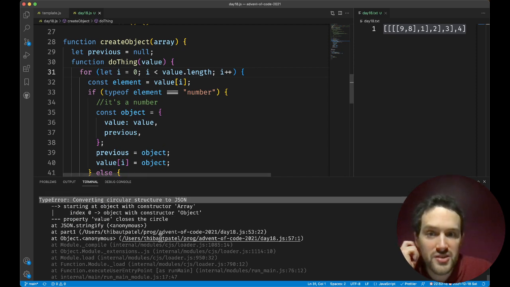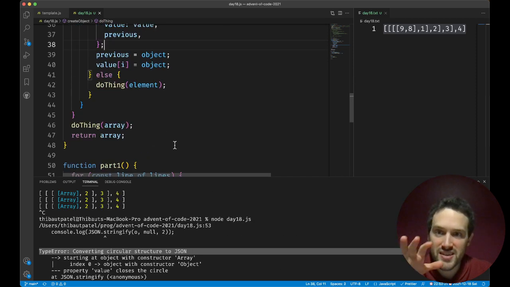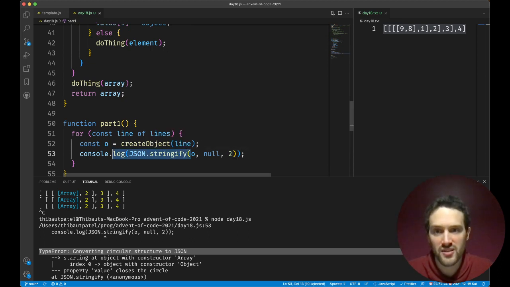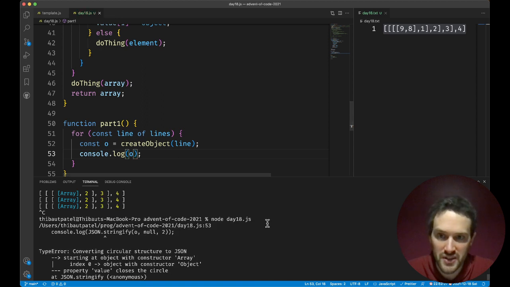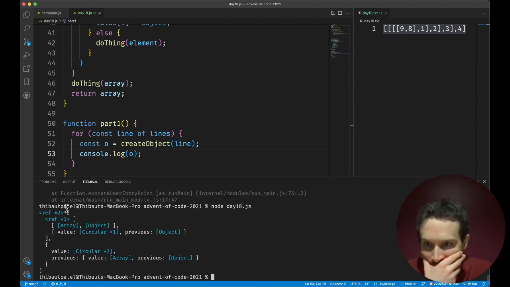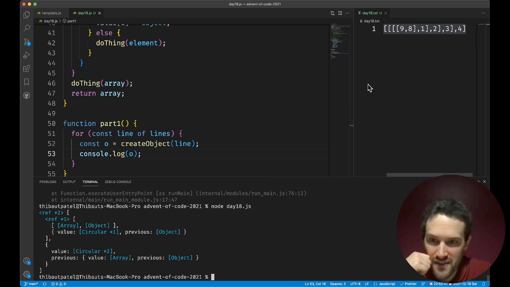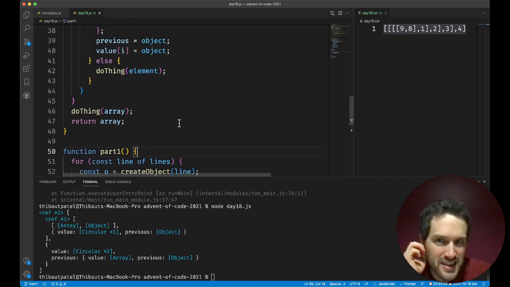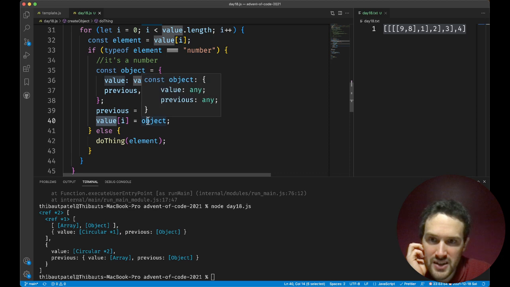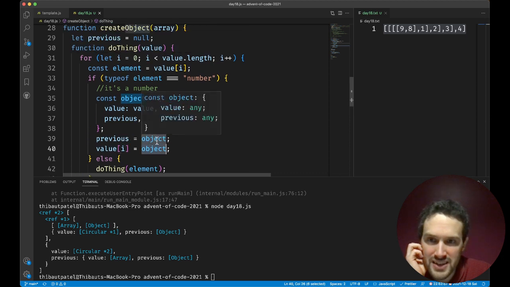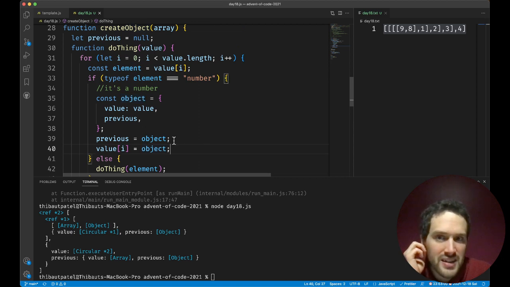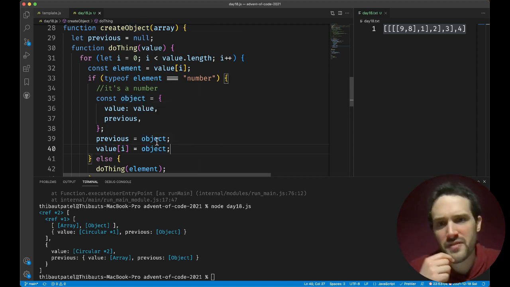Circular structure to JSON. Okay, so that is a lesser evil that we have here, which means that our structure O has a circular reference, which is not super bad, just a little bad. Okay, so that looks kind of bad. Value is a circular reference to this. That doesn't look good. Okay, value object. Yeah, so I'm a bit afraid about this here. Previous equal object.